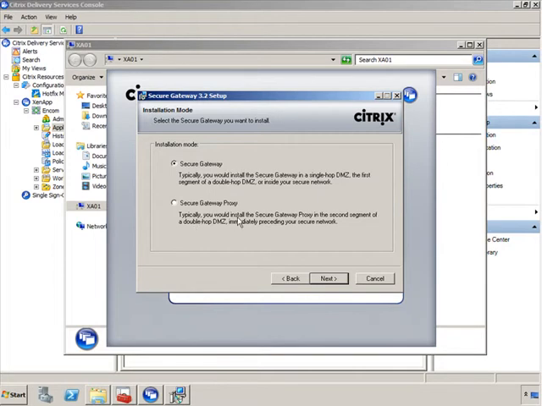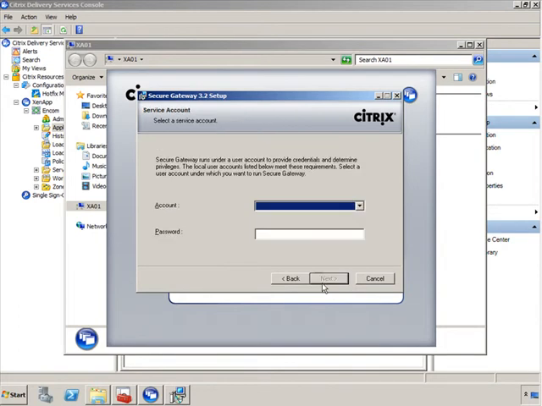The secure gateway proxy is very limited in terms of options, so the secure gateway will walk us through everything, whereas the proxy is very, very simple. So once we go through all of these settings, this becomes just a walk in the park. So going through secure gateway here, default location, we're not going to change any of that. We're going to select an account that the secure gateway can run under, which will provide credentials and determine privileges.